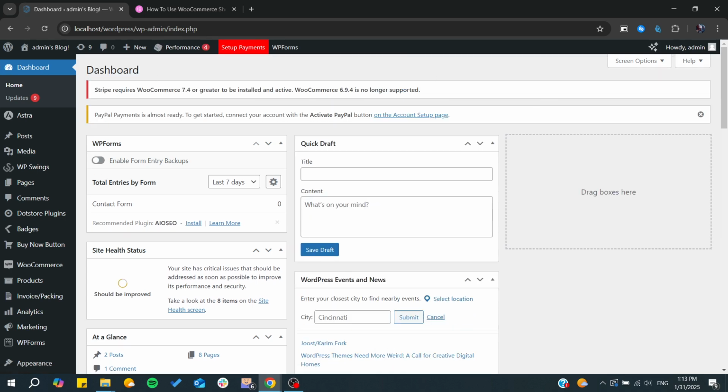In today's tutorial, I'm going to show you how to use WooCommerce shortcodes in Elementor. So make sure to watch the video to the end and follow these simple steps.